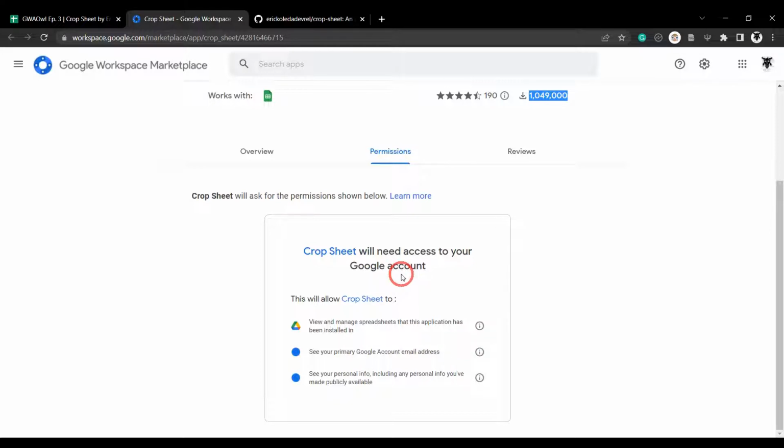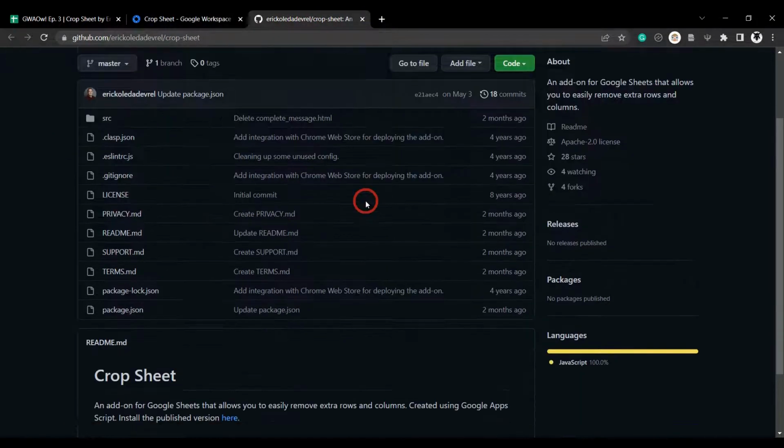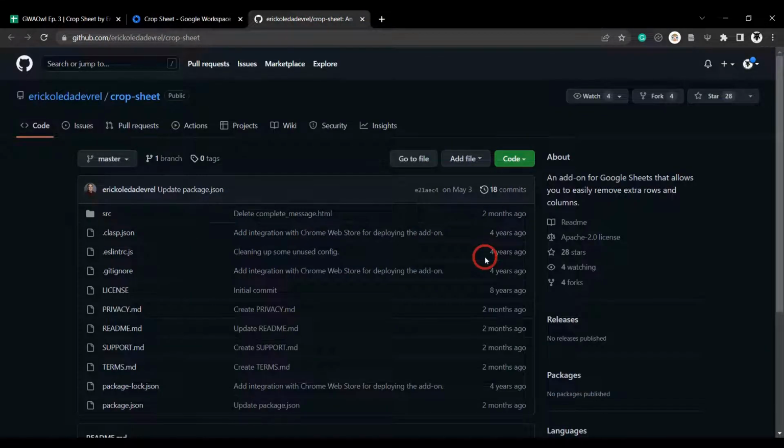Another thing to garner trust in this add-on is that the code is open source on GitHub, as you can see over here. Not only that, but Eric was a developer relations infrastructure manager at Google before moving over to Coda as a developer advocate. So I'd be pretty confident in this add-on. Let's install it and get cracking.